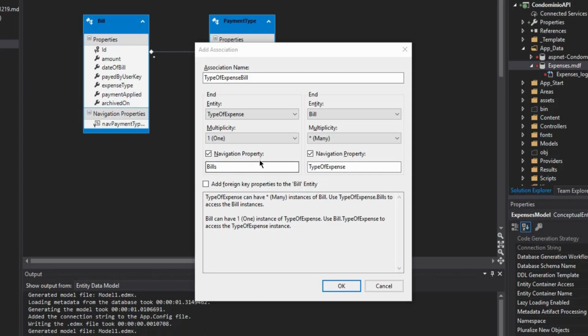We do exactly the same thing as we did before. So in type of expense, we know that we have just one type of expense, and many records in bills that contain the foreign key of type of expense. So we do the same thing. The navigation property here also is the nav bills from type of expense. Here also the nav type of expense from bills.